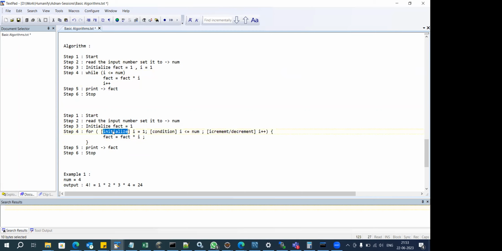First thing, you initialize. You will check the condition, until when this condition should run, like when it is true, what should you do, if that condition you write here. Finally, you increment or you decrement I.